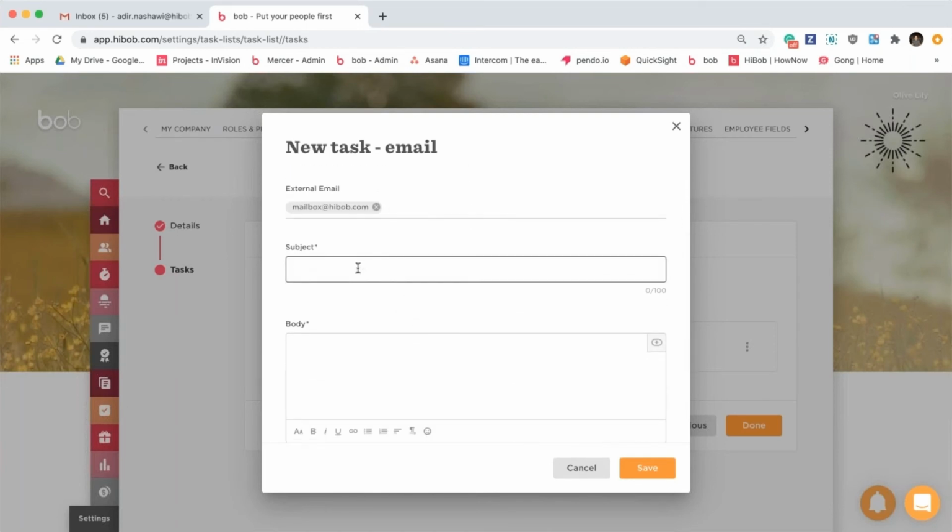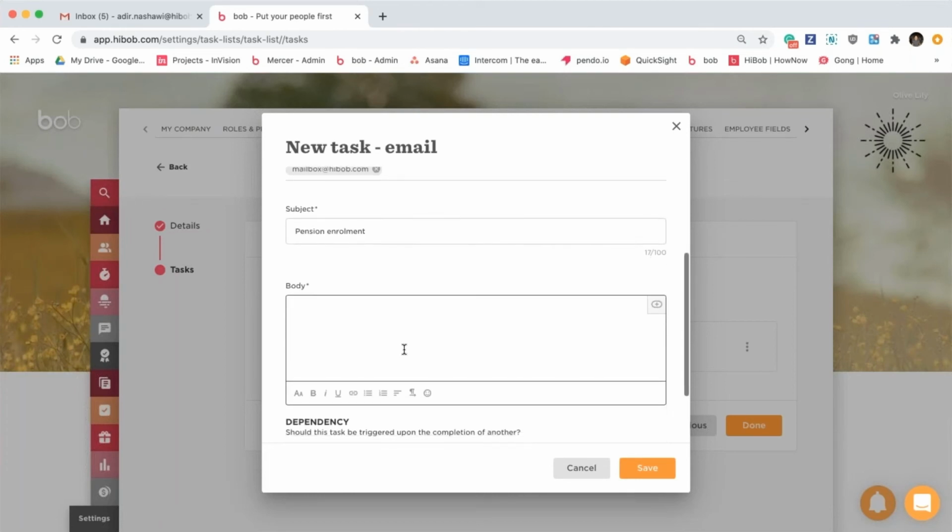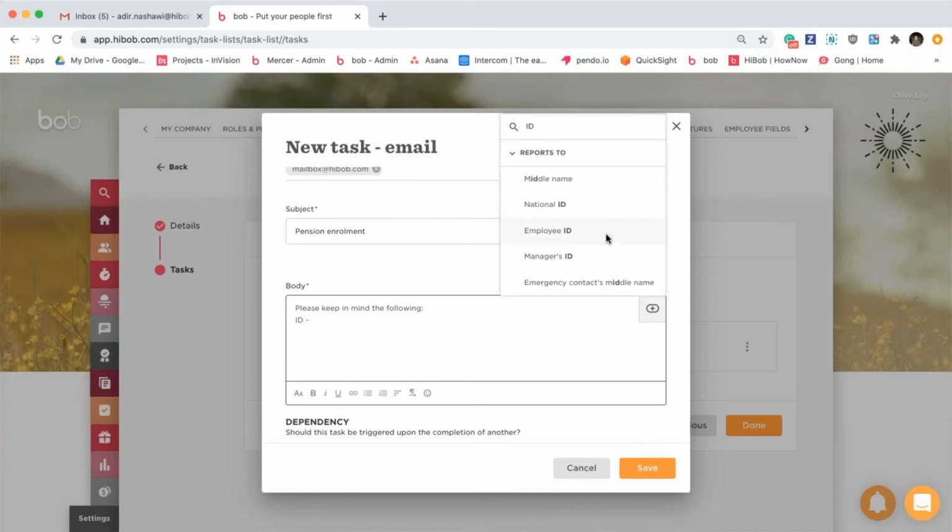Okay, now the subject. This is the subject of the email, the title of it. So let's say pension enrollment. I want to send an email to an outsourced service provider regarding the pension enrollment of the new employee. And what I can say over here, please keep in mind. Now I can put, for example, the ID of the employee. So I can look for it.